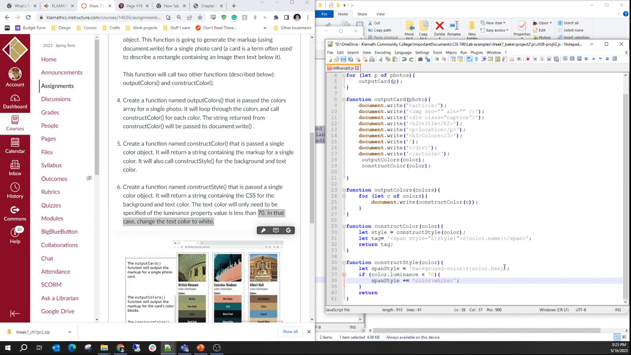Because in our CSS, we need to end it with semicolons, right? Right. Okay. Cool. So we've got our span style. We're setting the background color to whatever the hex code of the color is. And then saying, hey, if the color luminance value is less than 70, add on to the end that the text color should be white. And the way you do that is just color equals white.